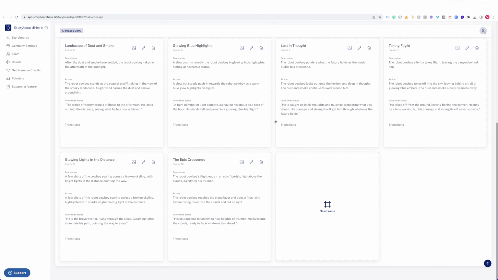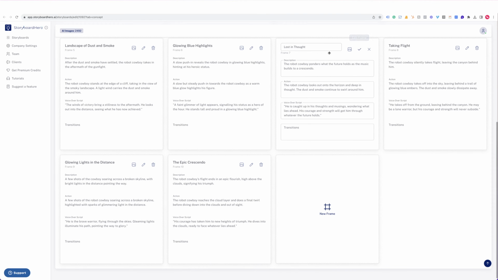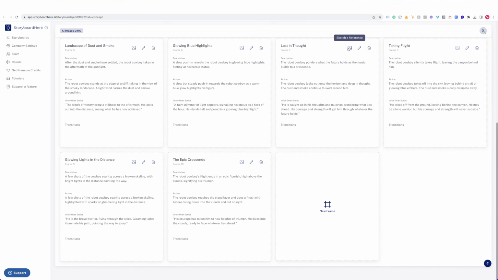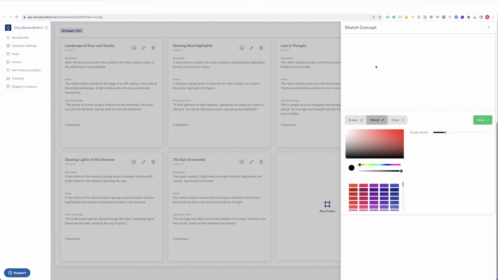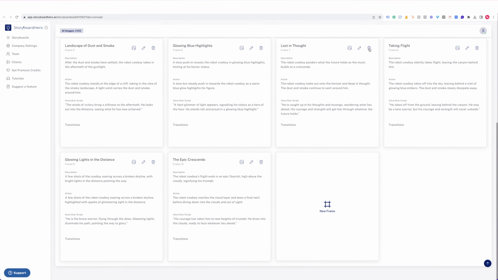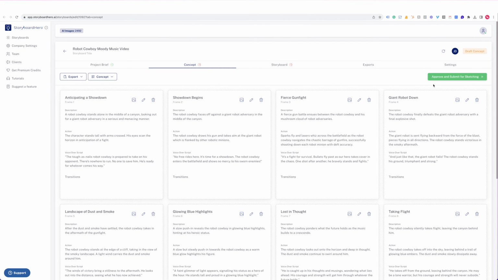So you can go through and check your storyboard, make sure you're happy with the description, actions, and the voiceover script. You can press the edit frame button and change any of the text. You can press the sketch a reference button, which opens up this cool little area where you can sketch using your mouse or tablet, and you can remove frames as well or add your own. I'm going to assume this is all pretty good and hop straight into the next step, so I'm going to press approve and submit for sketching.